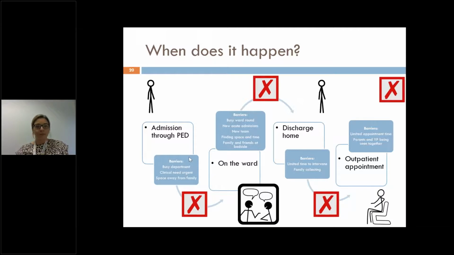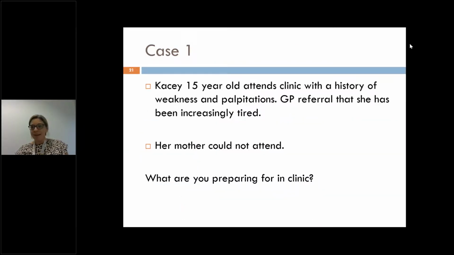So let's keep going. Let's start with a case. This is where it gets a little bit interactive, hopefully, if people are keen. I don't mind, there's a small group, so if you want to shout out, that's fine. If you want to pop it in the chat, that's fine.